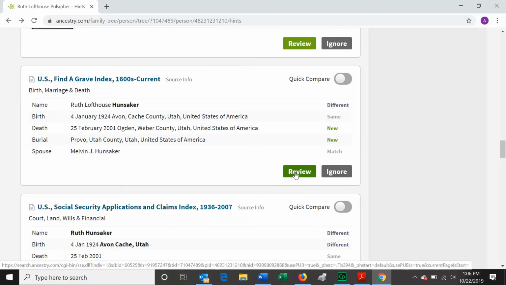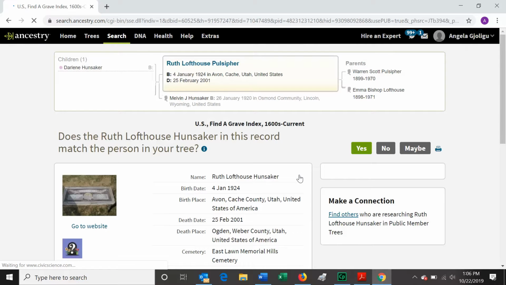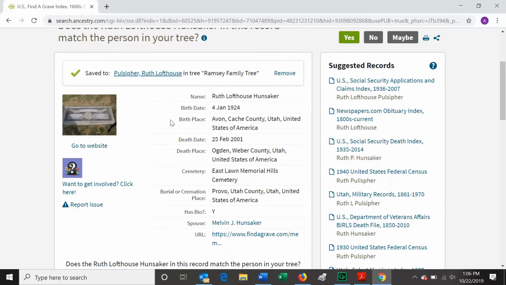Find a Grave Index, which is a great resource for finding information about your ancestors. It's not part of Ancestry, but it will take you to this page, and it usually has a lot of information that you can glean. So I'm going to hit review. And here you can see the gravestone and information about what it says on the gravestone, what cemetery she's buried in. But the most important thing to me is the answer to this question right here.